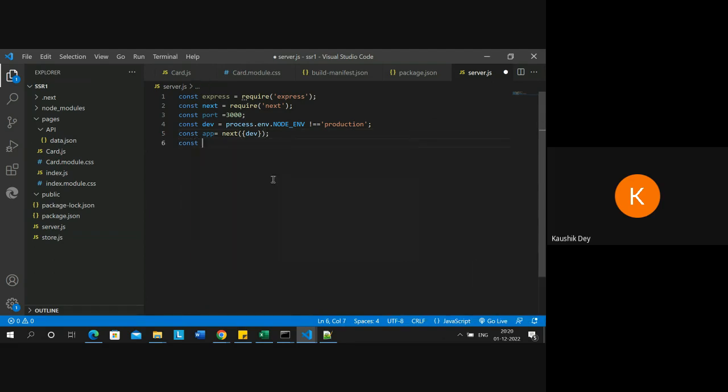And const handle one. You can take any name, that should be your app dot get request handler. App dot prepare your server, create and run your server. That should be for the end function.